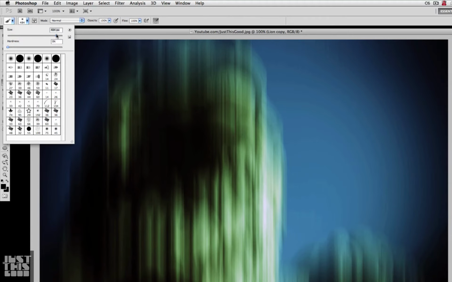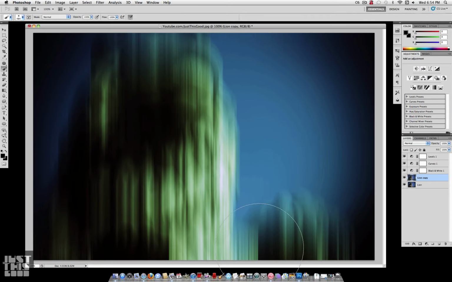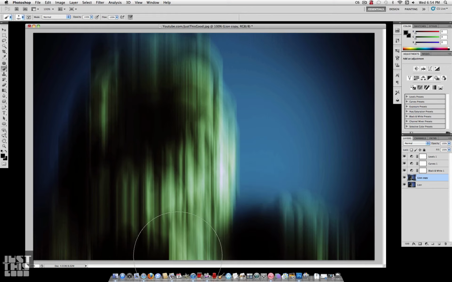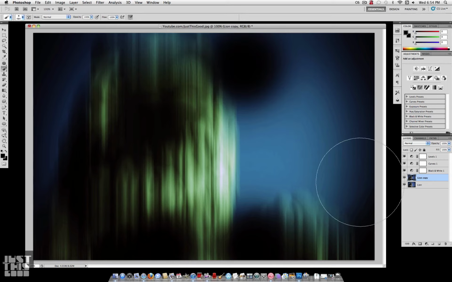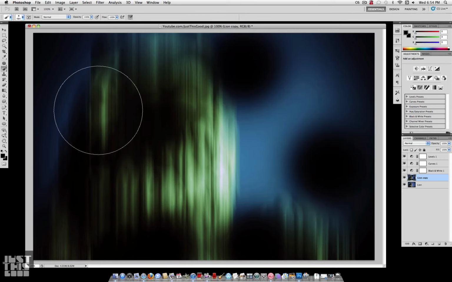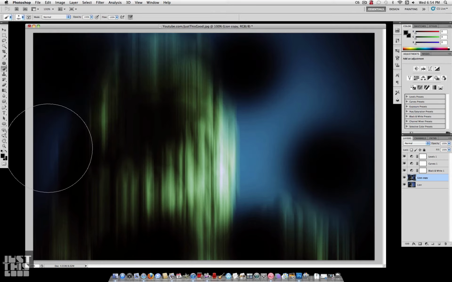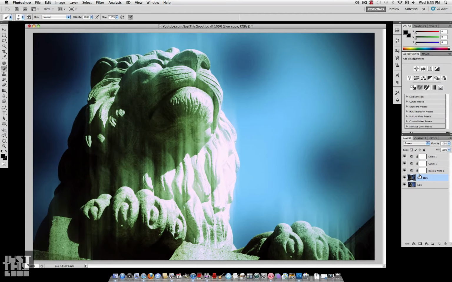So take your black brush, turn the hardness all the way down, and start covering up a lot of those edges. Now right now it might be looking like a mess of blur and a bunch of black polka dots, but once you go to the blending mode and set it on screen, you see all the black disappears.